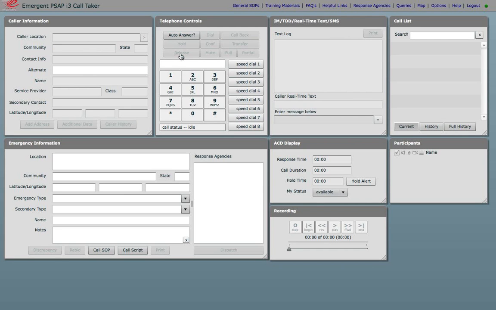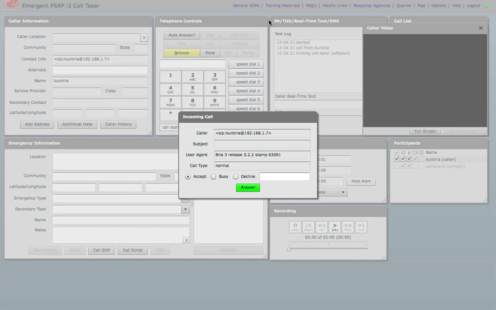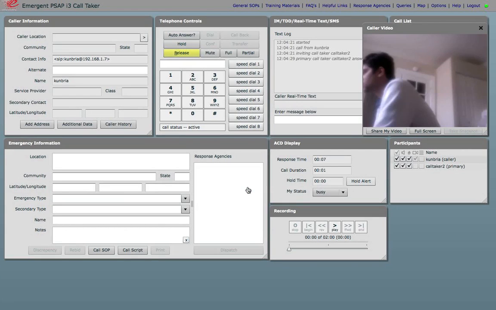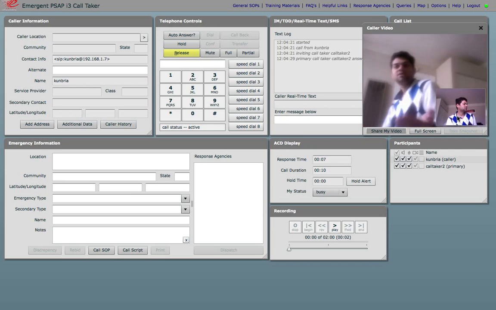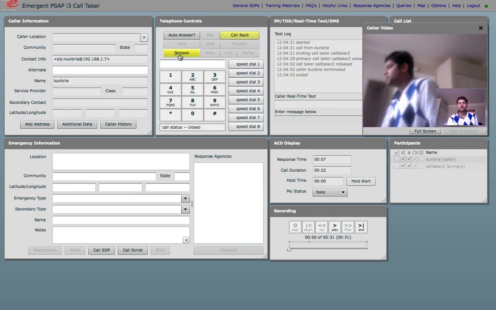So suppose the caller sent a call with the video feature enabled. In this case, because it was not an emergency call, the prompts as well as audio-visual indications are different. Once I answer the call, the video gets enabled between the caller and the call taker. Right now, by default, it shows the caller video. The call taker can also enable their own video, in which case the caller will see that video from the call taker. The video and audio of the system are automatically recorded and are available for future views.